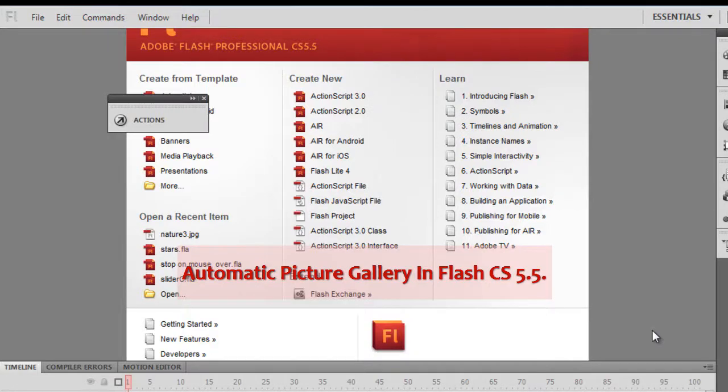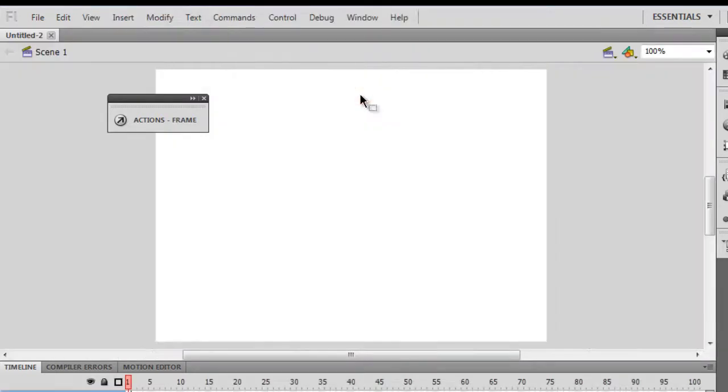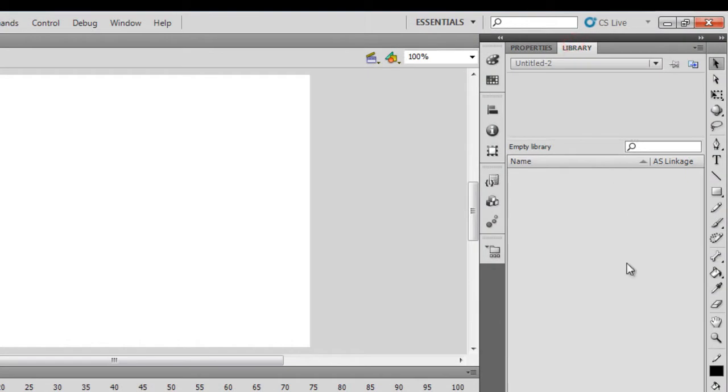My name is Mohit, guys, and today I'm going to show you a very fast and effective way of making an auto advancing picture gallery, guys, without the use of ActionScript at all. Let me start. Let me hit on the create new ActionScript button, guys. As you can notice, the library is completely empty, so is the stage, and so is layer number one.